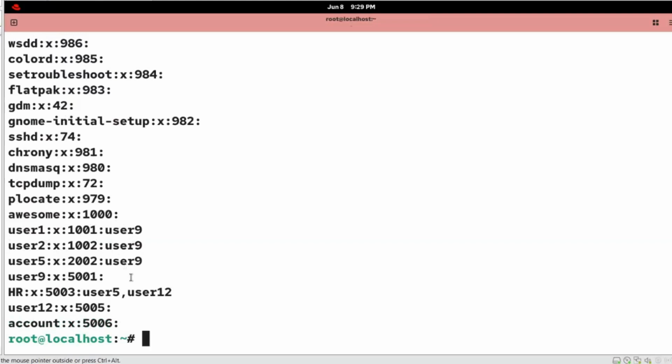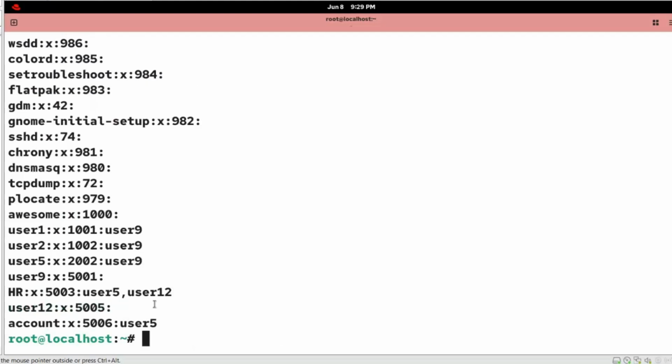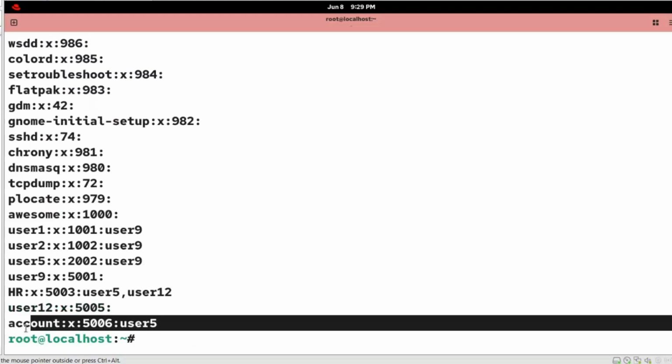To add a user to a group, we have one more command, that is gpasswd. Using gpasswd, if you want to add a single user, we can use the -a option and then the username. I want to add user5 to account. It's added. Here if I check, user5 is added to account.